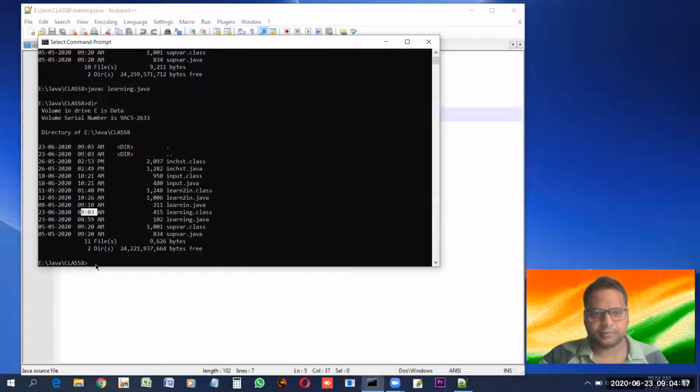So we have a new file generated, as I was telling. Whenever you compile a file, a new .class file gets generated. And this is the object code. This is the code which JVM can understand. Now you want to execute it. Java is a command to execute the compiled Java files, the class file.